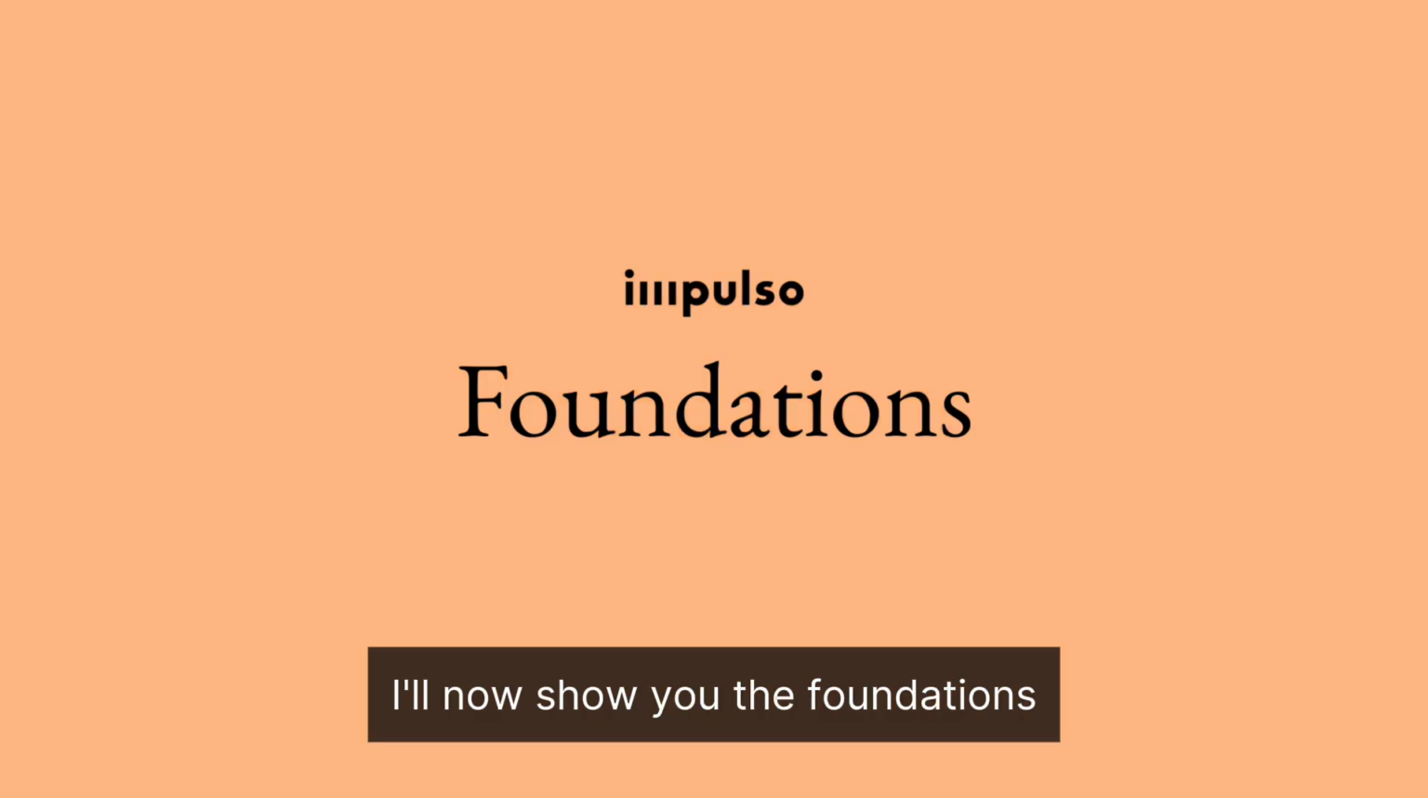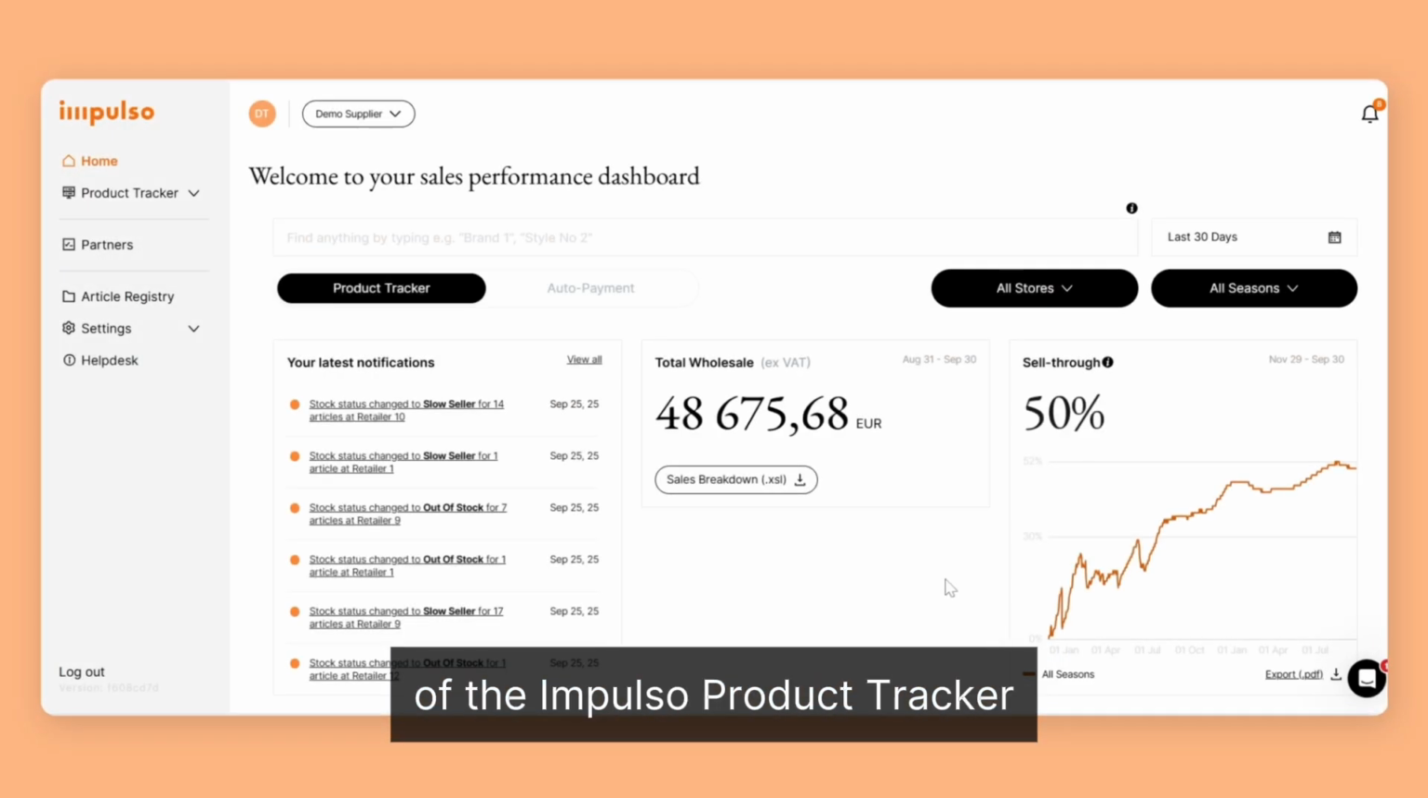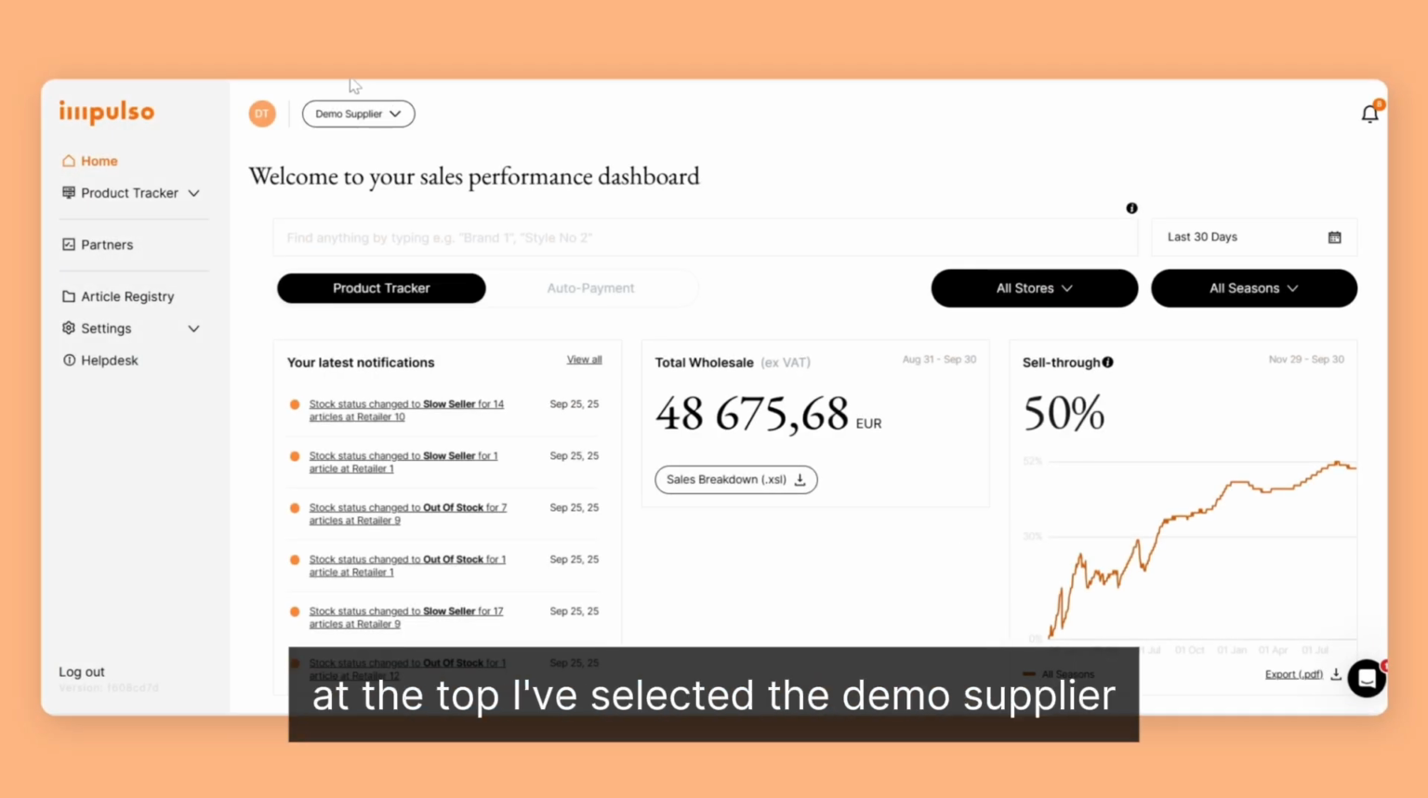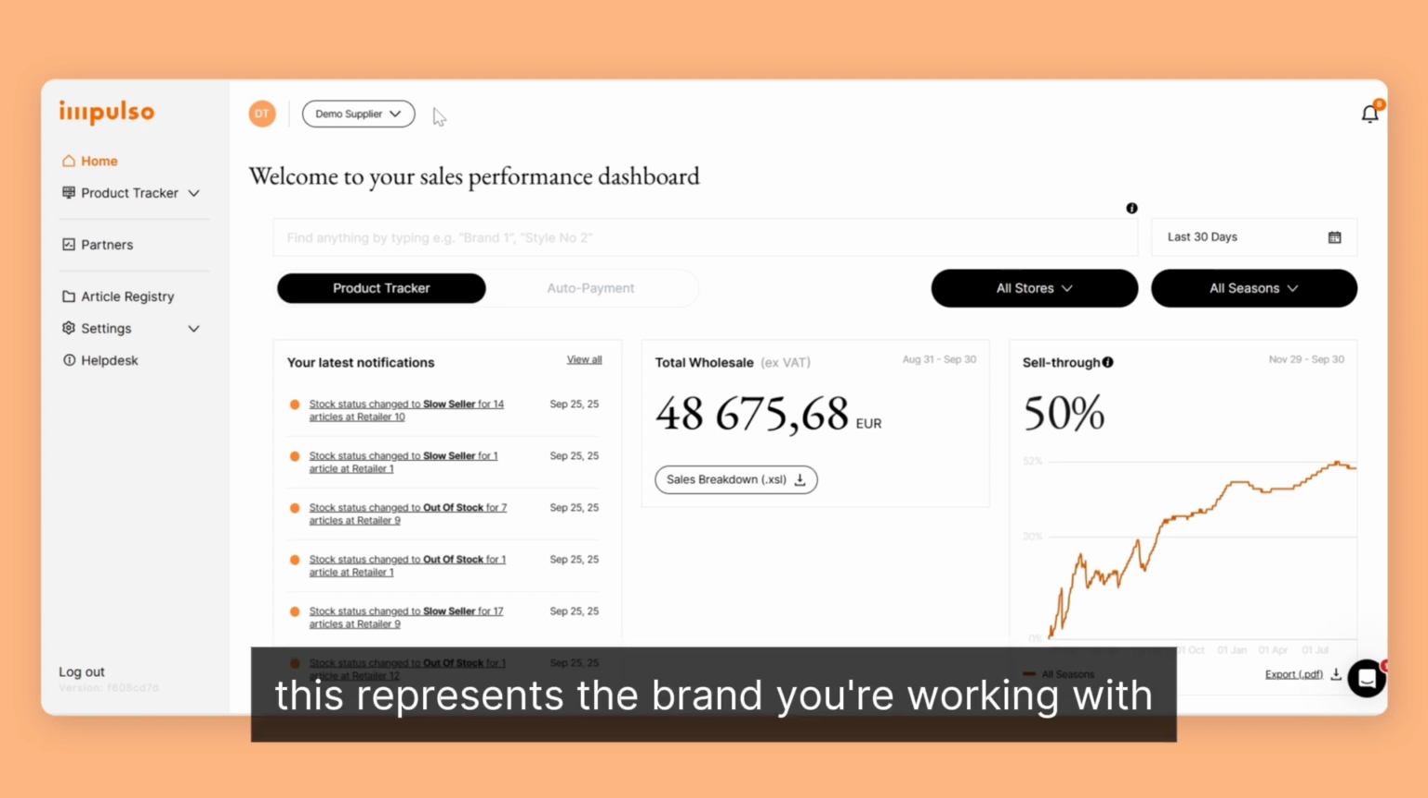I'll now show you the foundations of the Impulso product tracker. At the top, I've selected the demo supplier. This represents the brand you're working with.